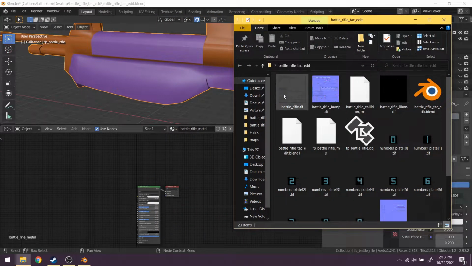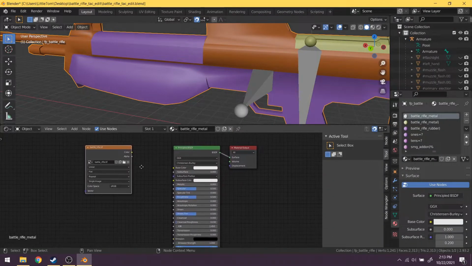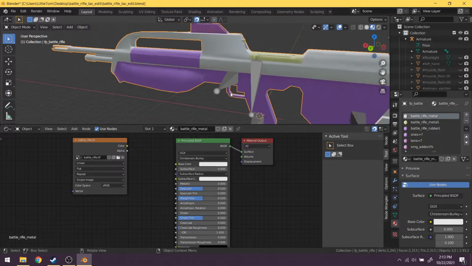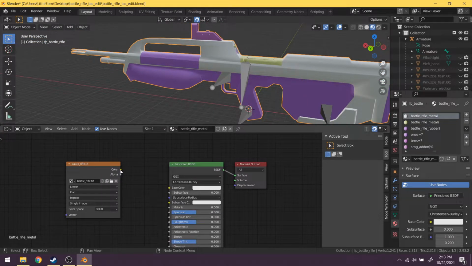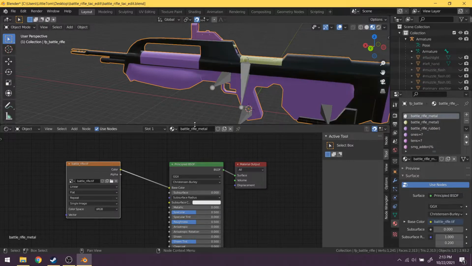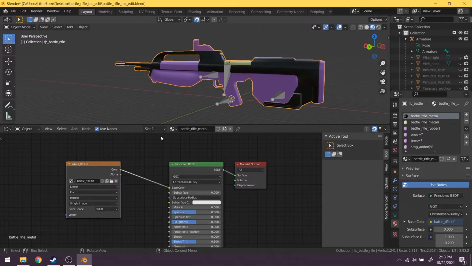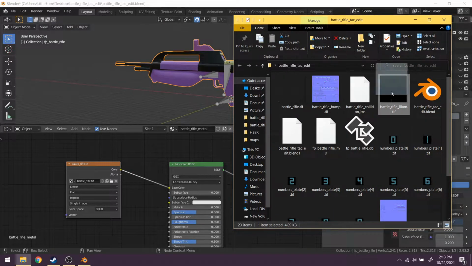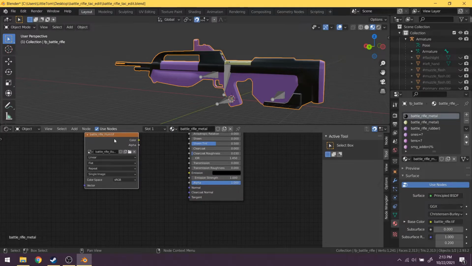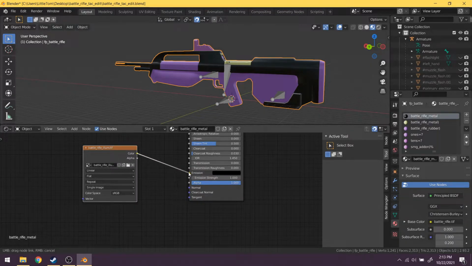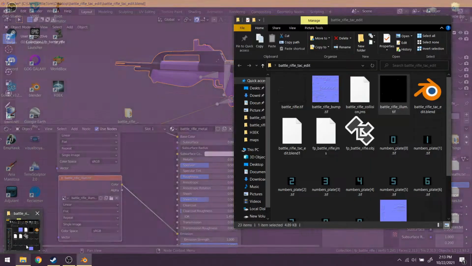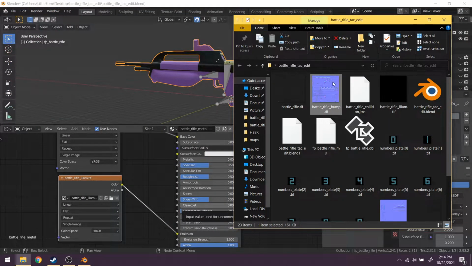And just drag this in, battle rifle. Let's go into material preview. Put that into base color. All right. Let's get battle rifle illum. Plug that into emission. And lastly, let's get battle rifle bump.